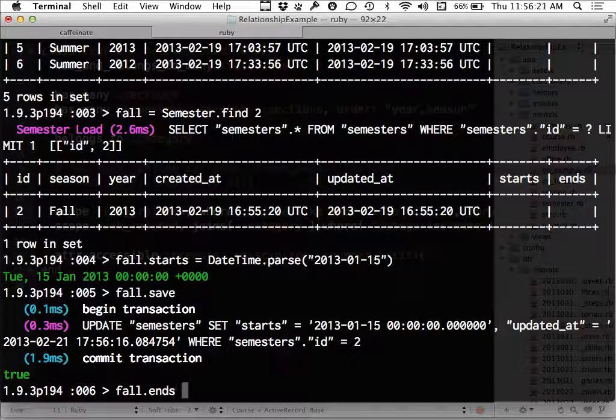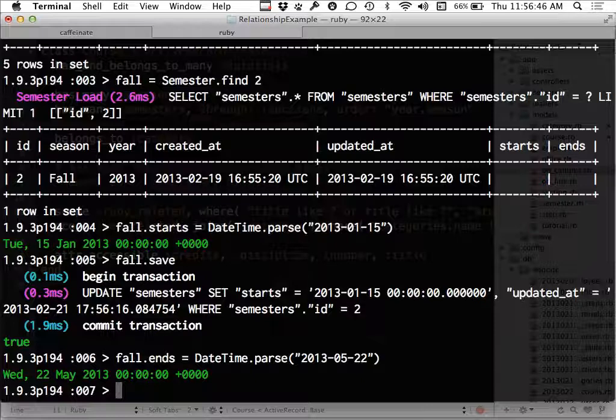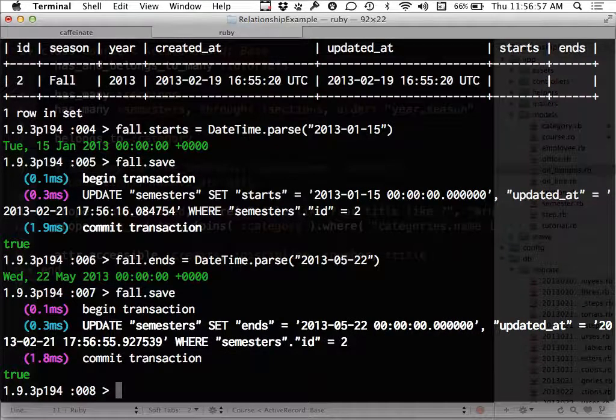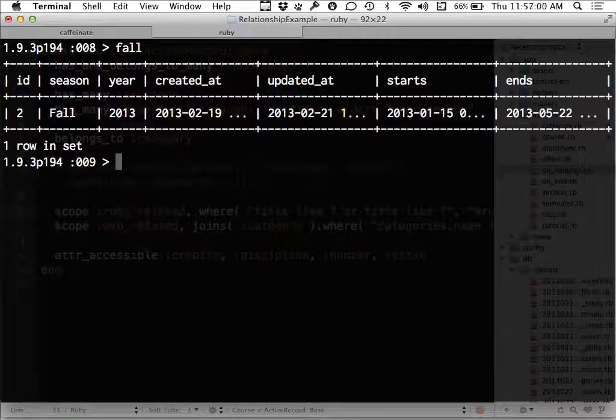If I do fall.ends equals DateTime.parse 2013-05-22. I think I'm getting the months right, but I'm almost certainly wrong on the days. So don't everybody stop showing up on the 22nd just because I flubbed this in an example. Okay. It's like the first, second week of May. Is it earlier than that? Yeah, we're going to keep going till the 22nd. Right? Okay, fall.save. There we go. If I take a look at fall, I've got starts and end dates in there now.